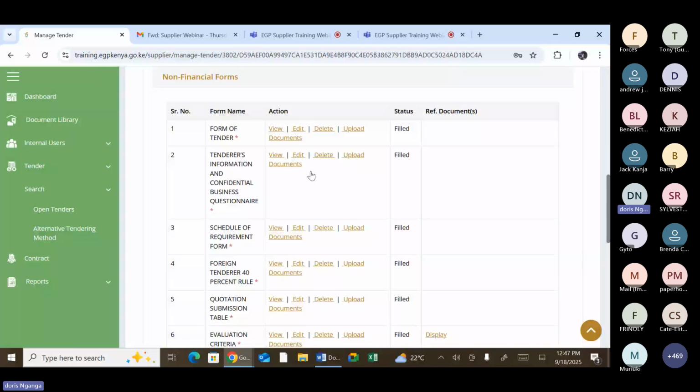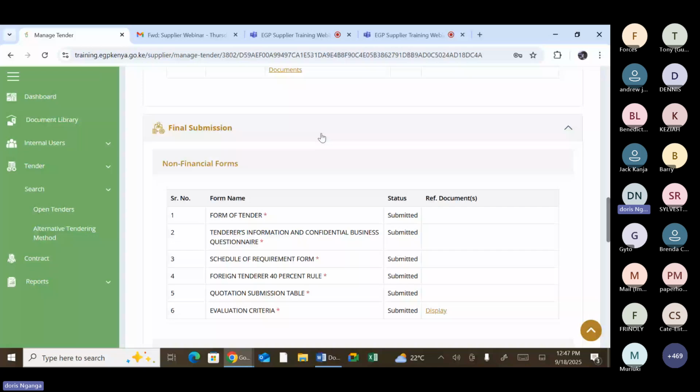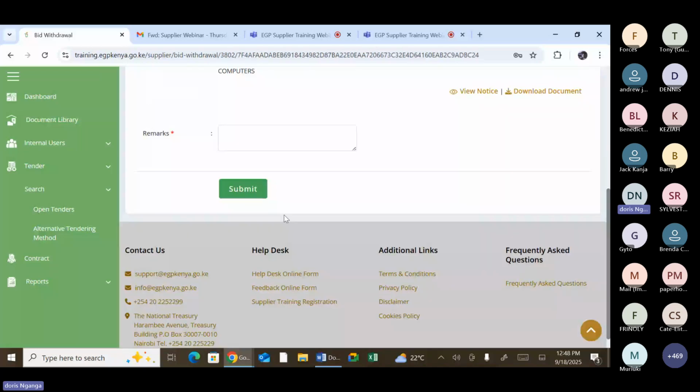Within the period before the time of submitting tenders is over, I can do a bid withdrawal. If I click on bid withdrawal, I give a remark.